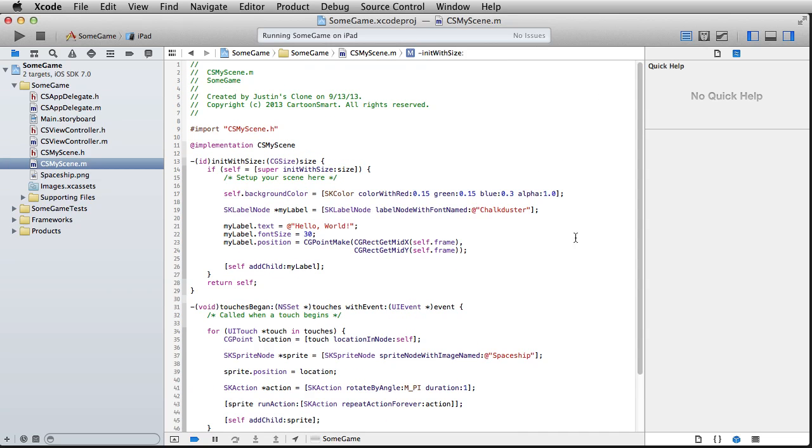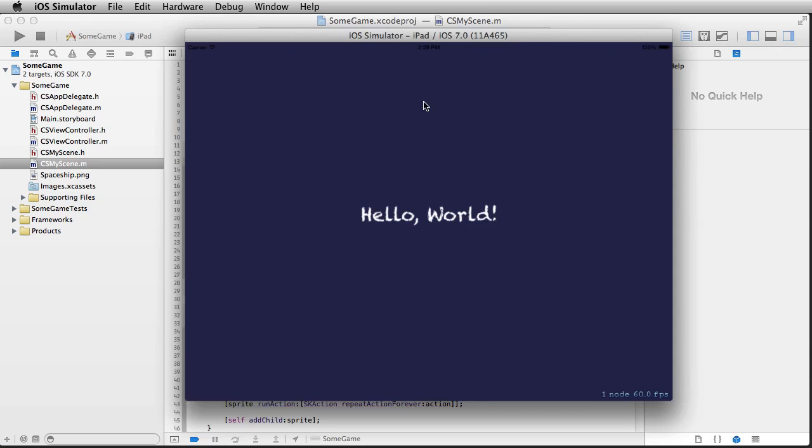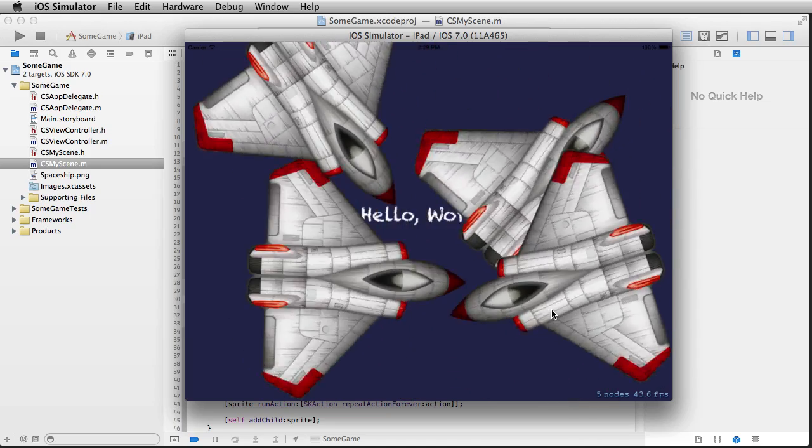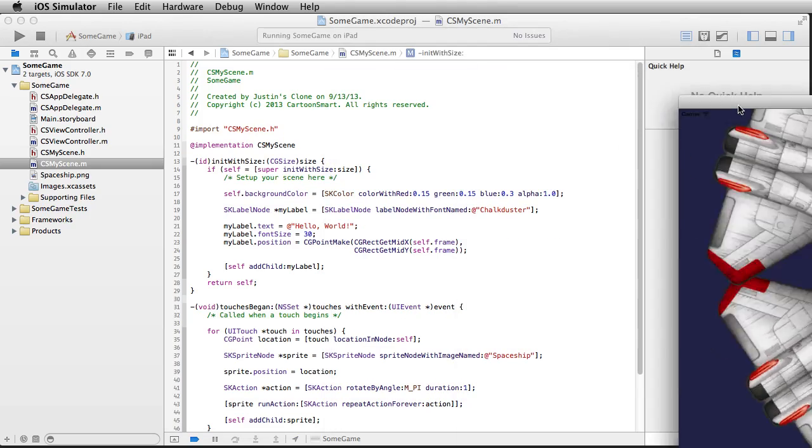But all this code right here results in what you're seeing when the simulator runs the app as is. It just produces that hello world message and that blue background. And actually, if you were to click down on this, it would show you a spaceship. I'm clicking multiple times, spinning around like so.